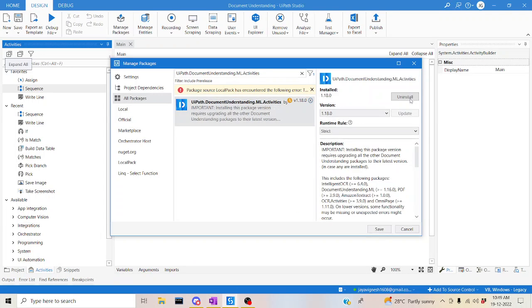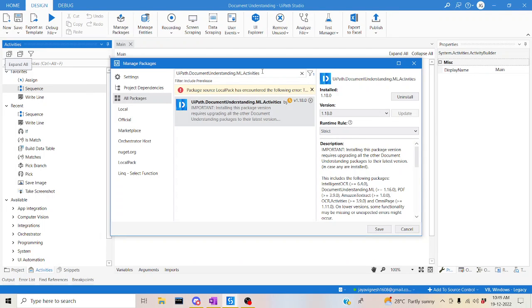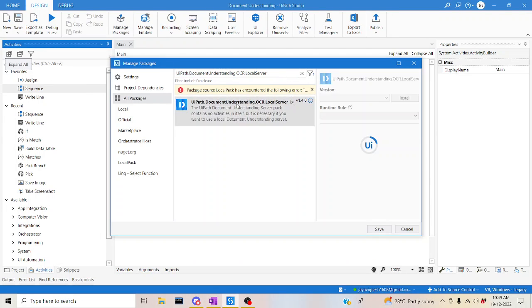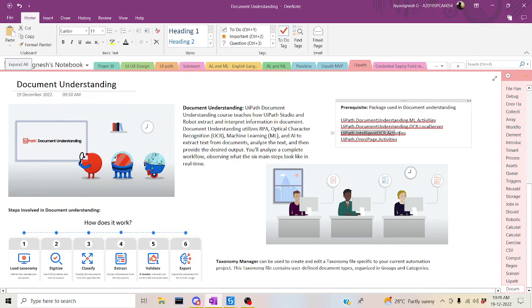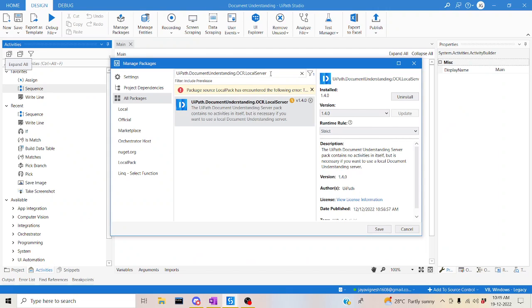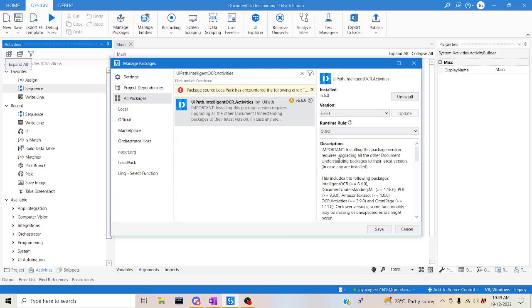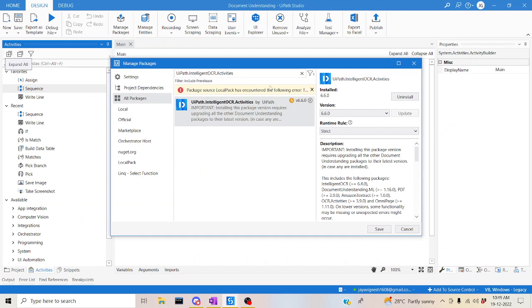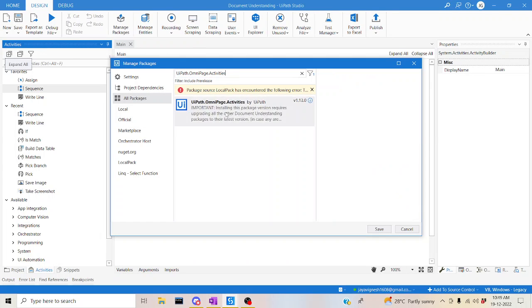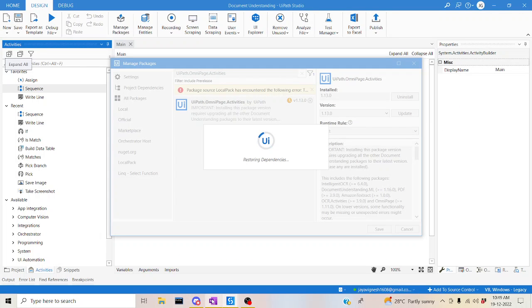Let me click here, let me install this package. Meanwhile, let me install the other package as well. We go here, look for this one, install. Then the other, yeah, OCR, and then Omni. Each has its own duty. Meanwhile, it is getting added.